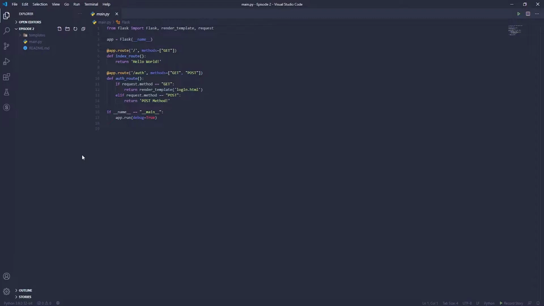Okay, now that we've got our workspace open, let's create a couple of folders. First, we're going to create one called routes, and then we're going to create another one called static. Inside of static, we're going to create one called JS. And inside of static again, we create another one called CSS.